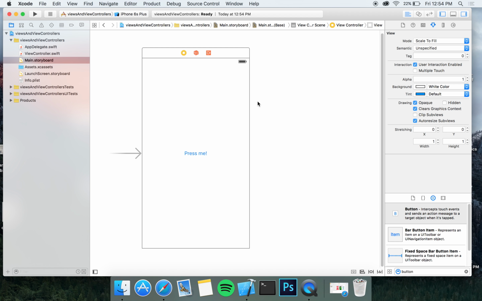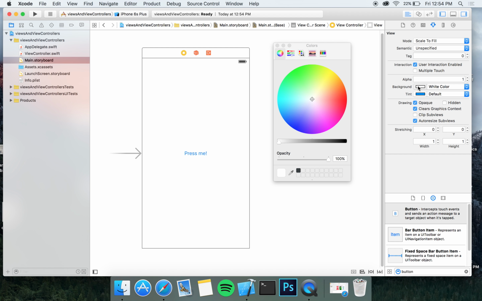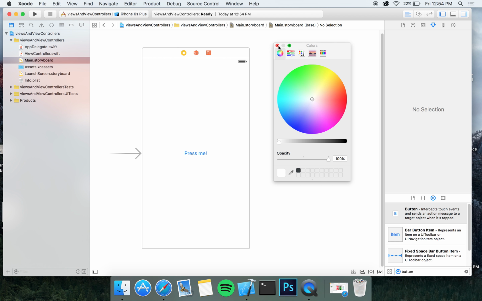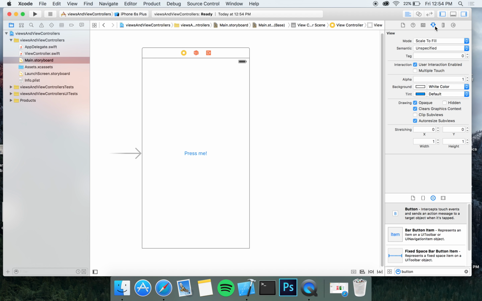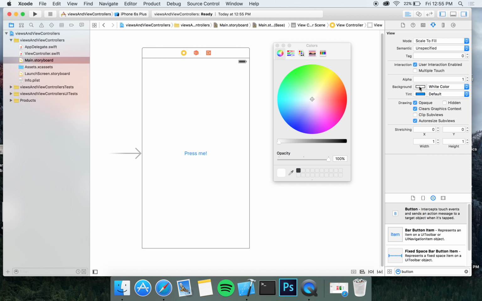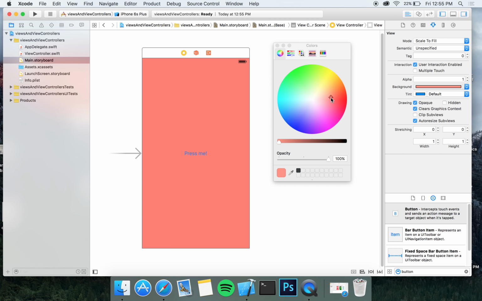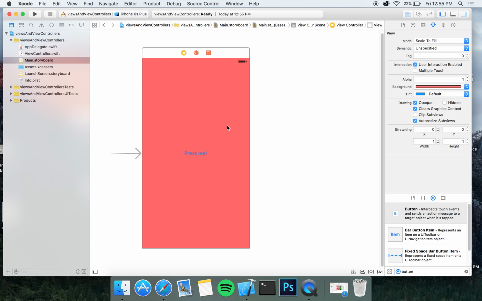Okay, so we're just gonna change the background color. You want to click on the entire view controller, or the entire view, so that it changes the background color of that. Select it and be in the attributes inspector, and you'll see right here there's an attribute called background, and you can change it to whatever you want. It brings up a color wheel. I'm gonna do this for now, just for the example. Okay, good. So we have that.